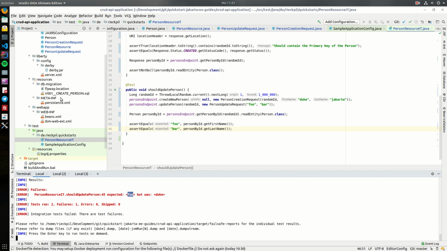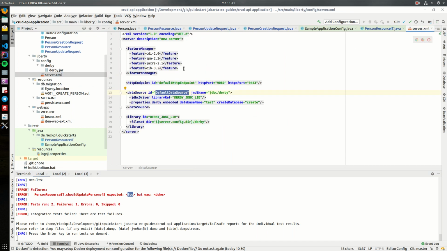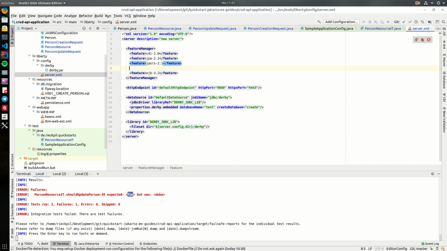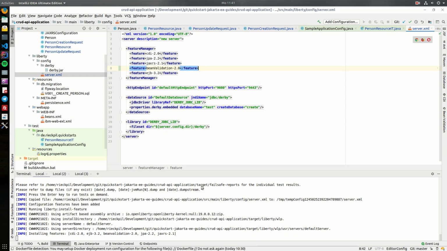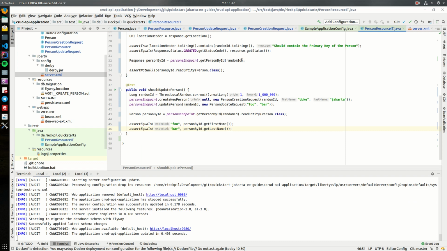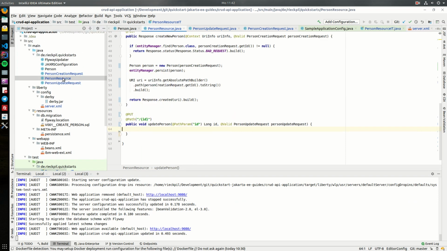One thing I noticed during recording this, within our server XML, the actual feature for bean validation is missing. So to make use of this validation at the JAX-RS boundary level, we have to add it here. So let's do this, but this should be okay. So now let's focus back again on the implementation of our person resource here, as right now the test is failing and we have to make it work now.